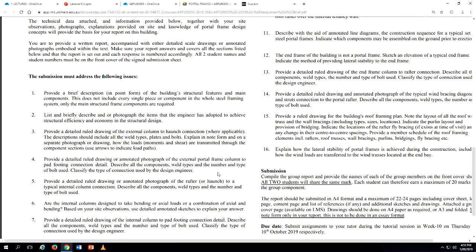So for example, the first one, of course, it's general. Remember, this is 20%, so it's a bit of work as well required. It's 20% of your assessment. Question 5 says, provide a detailed rule drawing, annotated or annotated photograph of the rafter to typical internal column connection. So you see how easy it is? For you to do that, you have to go to site, you have to know how the connection is done, and then you do that and get maybe 1.5 marks out of, because there are 16 questions.